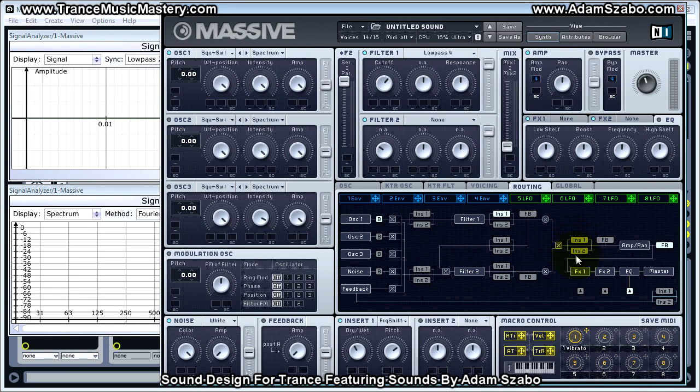We could use an insert 2 here. We could put an insert pretty much anywhere. We could have it before each filter, after each filter, in between filter 1 and filter 2 if we're doing a serial routing, on the combined mix of the filters, and then in the feedback loop. So that's the possible insert locations.